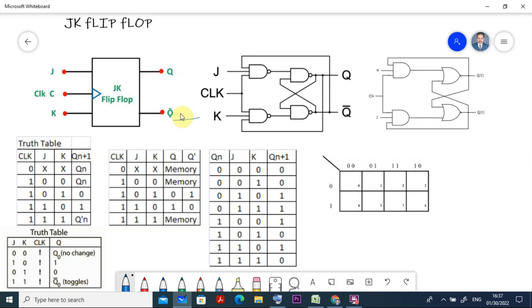In this JK flip-flop, first of all we look at the block diagram. This is the block diagram. In this block diagram, instead of SR I am putting JK, and a clock C is also there. Here Q is one output and the inverse of Q is the other output.